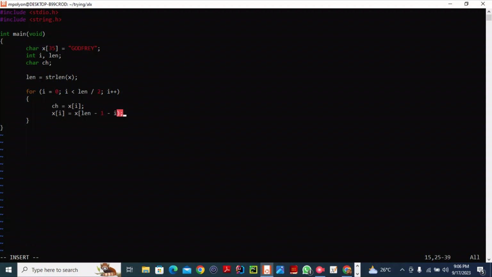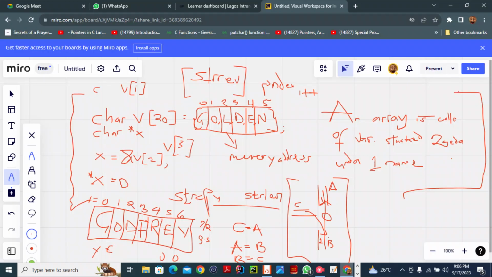7 minus 1 is what? 6. Isn't it, guys? 6 minus 0 is what? 6. So if this is x6, in this string, when the index is 6, the element in that particular address, that particular cell, is y.